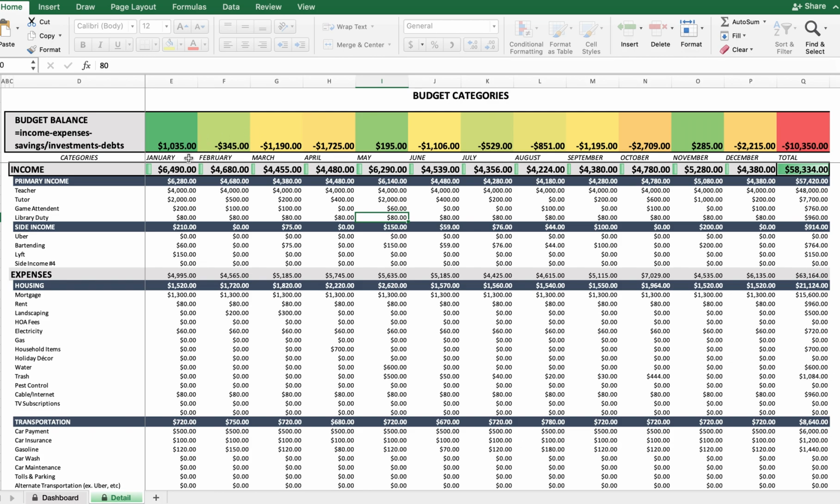So based on the month, January, February. Here for January, you see that you're at $1,035. You are in the positive. February, you're negative, so negative $345. Basically, in here, we have it locked so that you won't mess up the spreadsheet. All right. So the only things that you have to enter are the ones that are in the white areas.